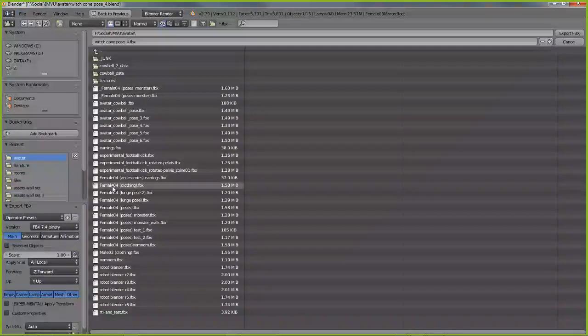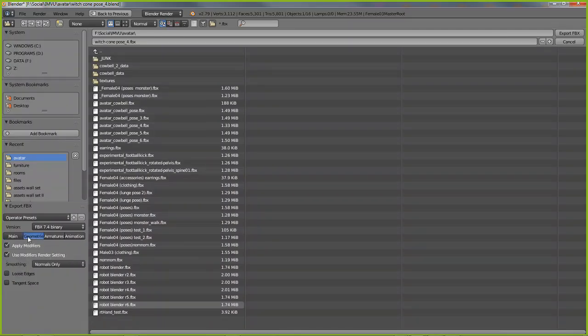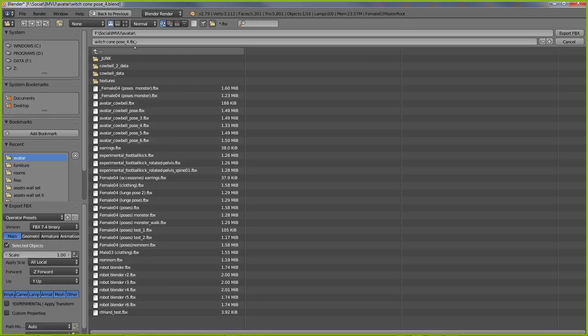FBX, selected object, geometry, disable, well, it'll automatically grey out, so disable that. Armatures, add leaf bones, deselect. Animation, deselect NLA strips, and for start end keying. And we should be able to export that. Export.